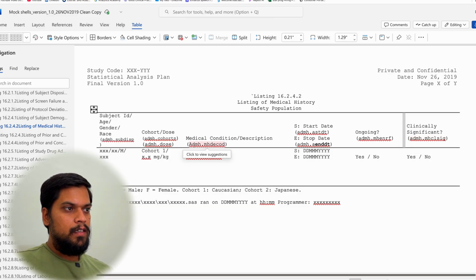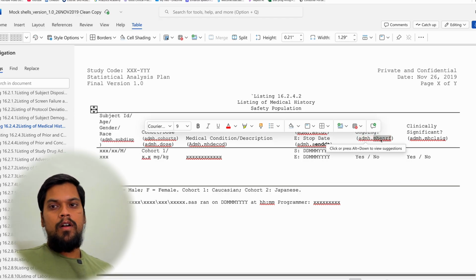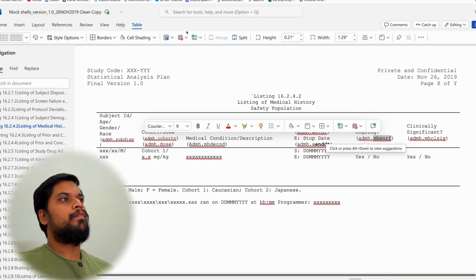And guys, here these are annotated names, like how you can call this variable: ADMH, AENDT, ADMH, MN, ERF. So don't confuse this with the column names. Column names are these ones. These are annotations, like to create this column, from which data set, which variable you should call. This is given here.